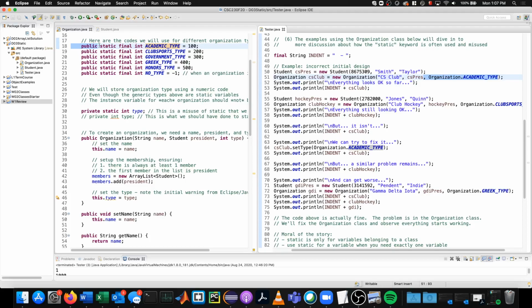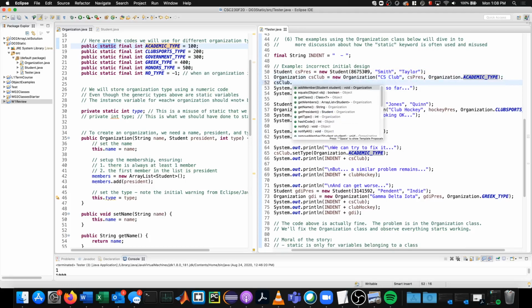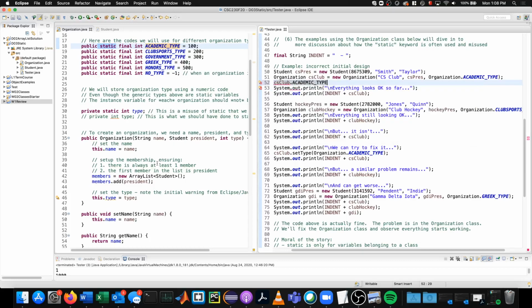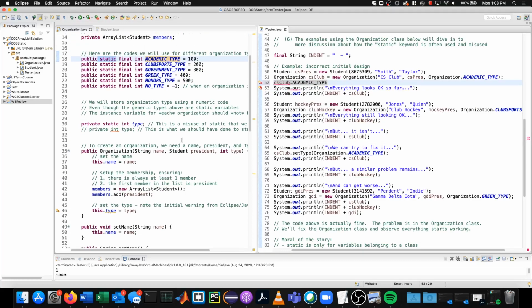Static means that it is the same for all organization objects. This is a unique static thing. And actually, what it allows us to do is, normally if we wanted to reference a variable or call a method, we would have to create, like if we created an organization called CS Club, then we could do something like CS Club dot academic type and set it to something, right? Or we could do CS Club dot set name or CS Club dot get name or whatever.